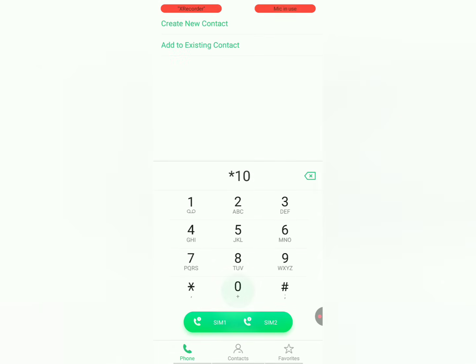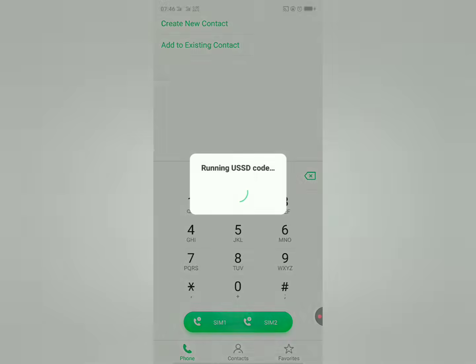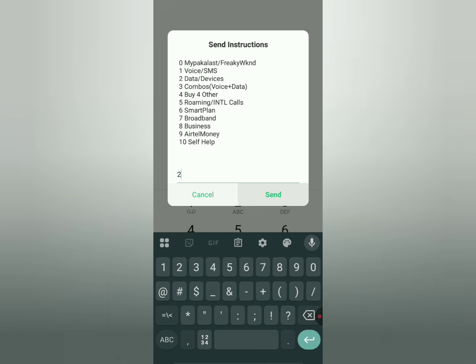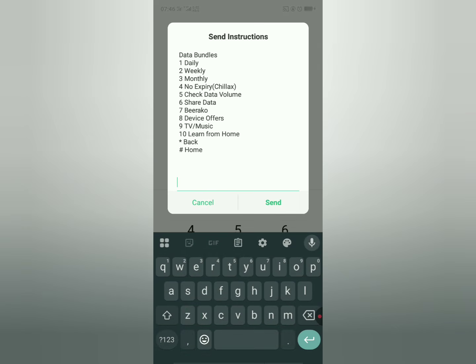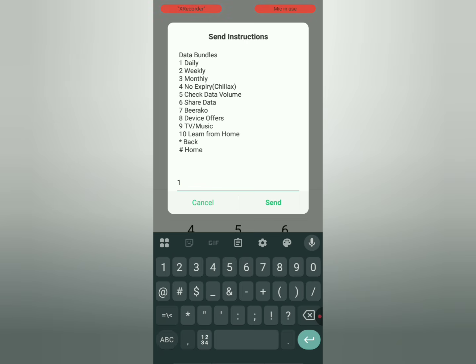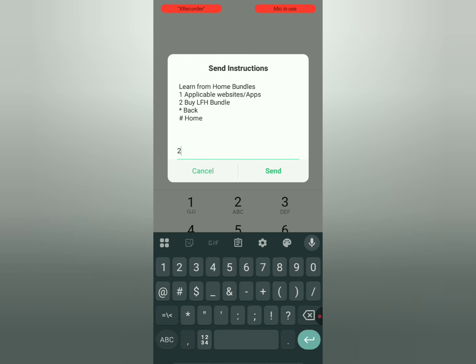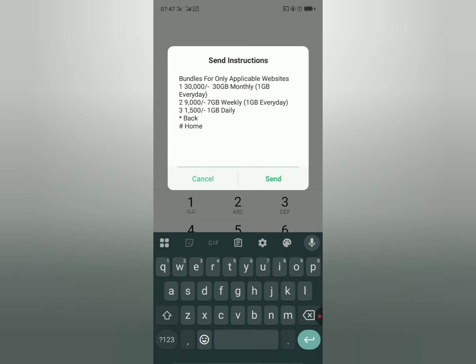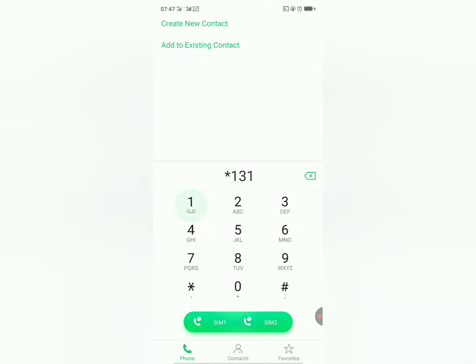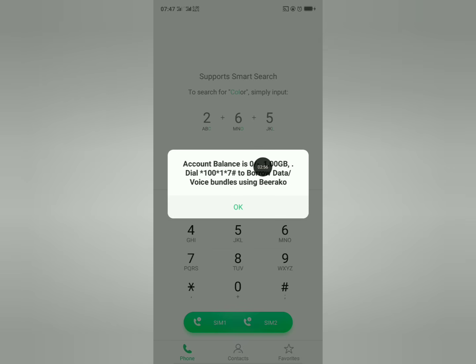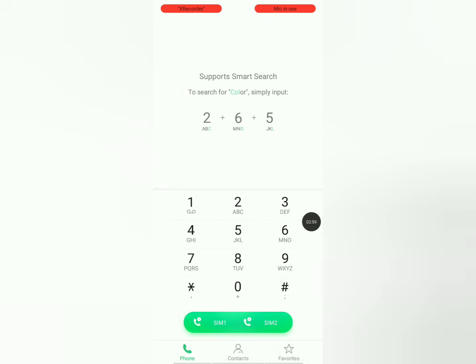We're going to go to the dial pad and dial *100#. Option 2, which is data for devices, we're going to choose option 10, learn from home, option 2, then option 3 or 2 or 1 after buying, because I already purchased. After buying that, you'll have it. You can dial *131# and you have that 1 GB on your Airtel Uganda SIM card.